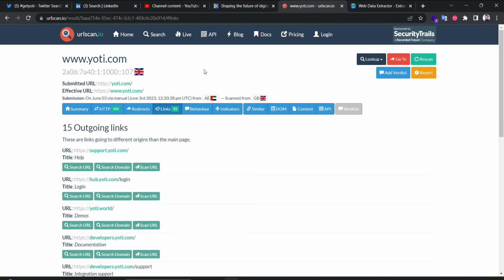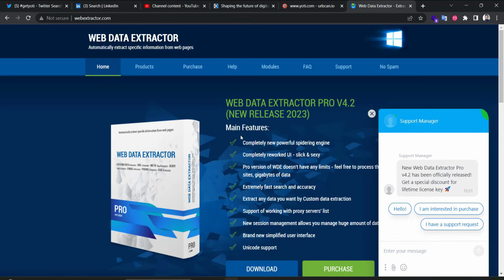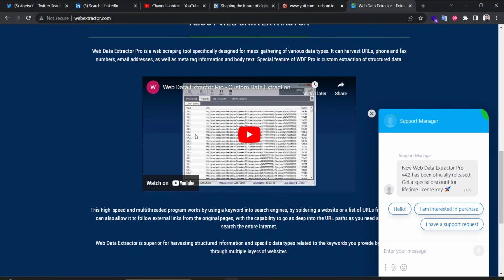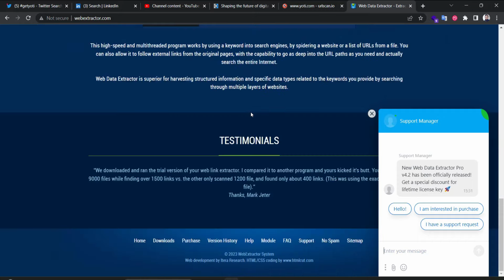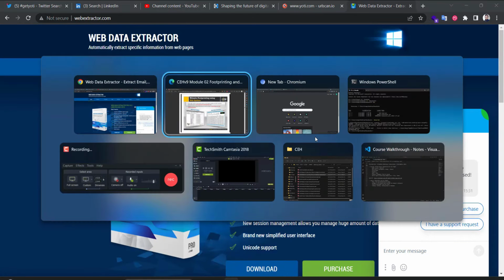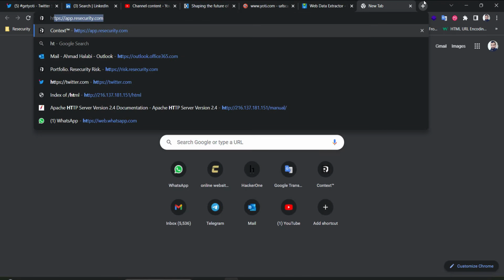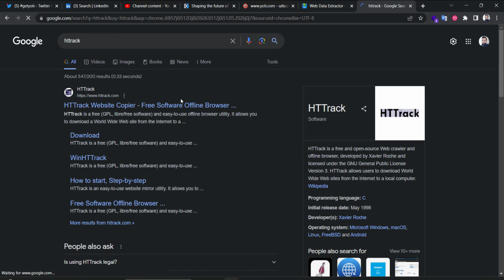It is nice. This is paid, I guess. Web Data Extractor extracts specific information from the web pages. Not bad, but we can use other techniques, which I will show you later, so don't worry. Mirroring the entire website: there is a technology called HTTrack. HTTrack allows you to download all the files of the domain. I don't have it now, but I will download it for you.